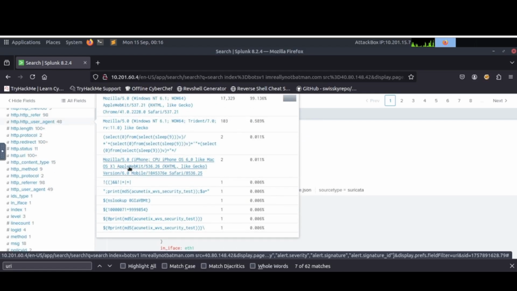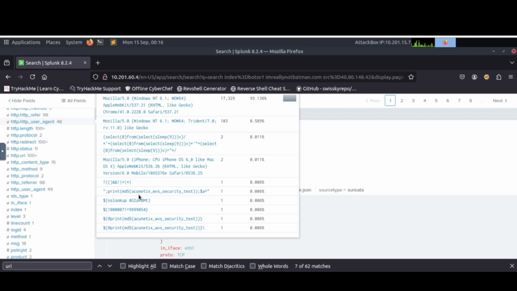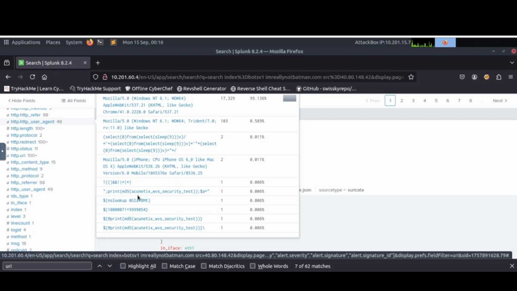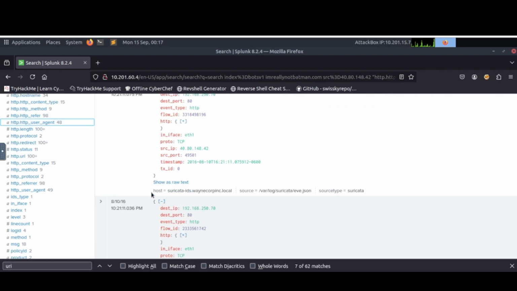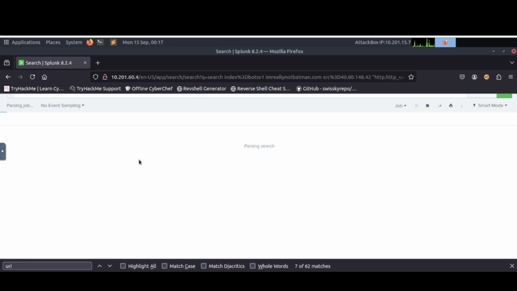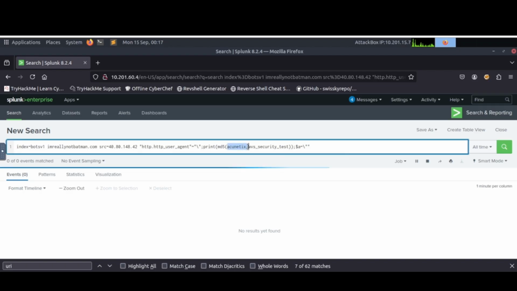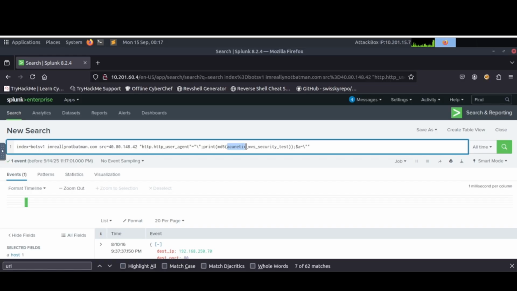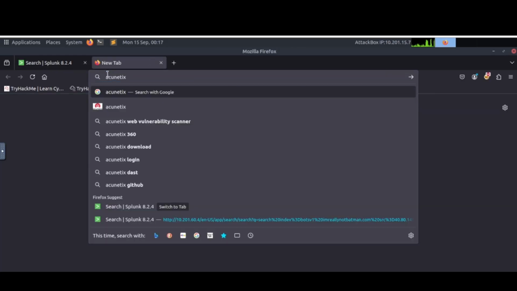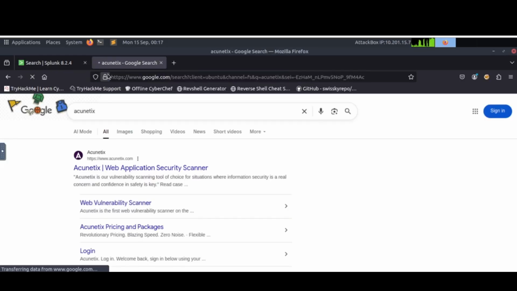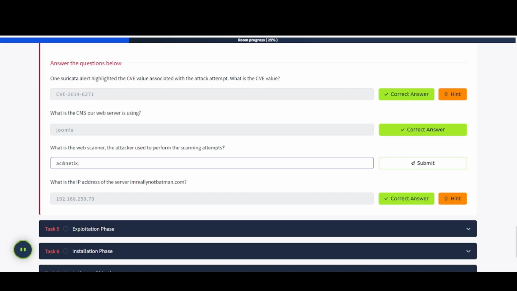So you can take a look in this. You'll come across this Acunetix, however you pronounce it. They'll figure out that this is a scanner used to scan web applications, or I believe it's just a regular web scanner. But you do a Google search on it, and it's going to come back as a scanner. So if we just hit enter here, web application security scanner. So there we go. This will be our answer for that one.